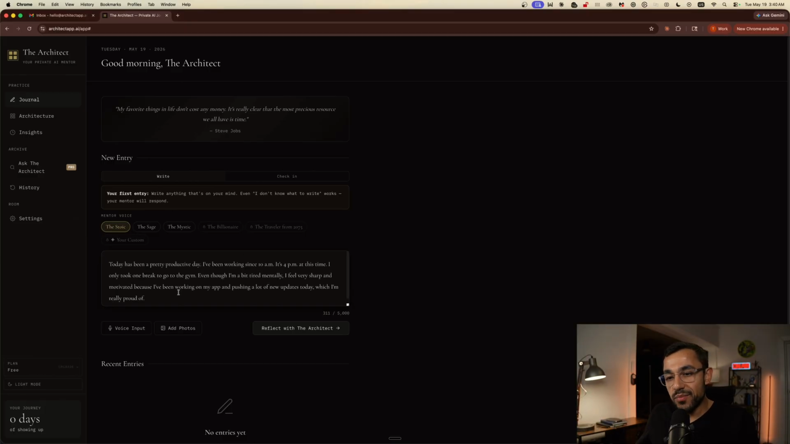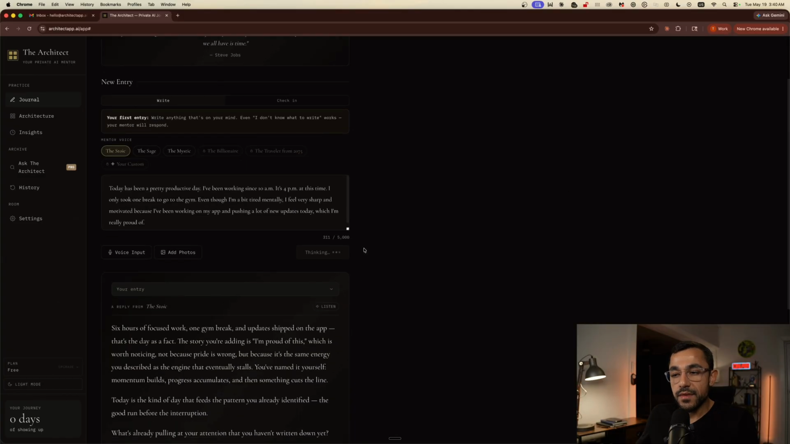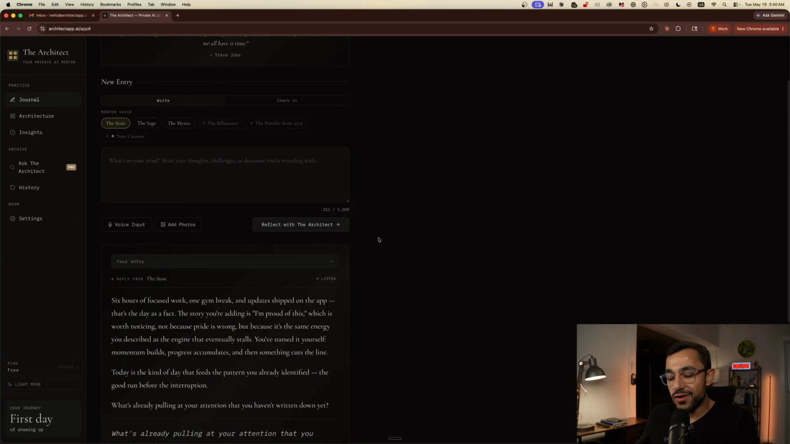Like I said, if you please, you can click voice input and do as I just did. You can dictate to the app. This works on your phone browser or on your desktop browser. And then I click reflect with the architect. Here, instead of clicking, if you're on a Mac, you can also press Command Enter. That also works to send it.